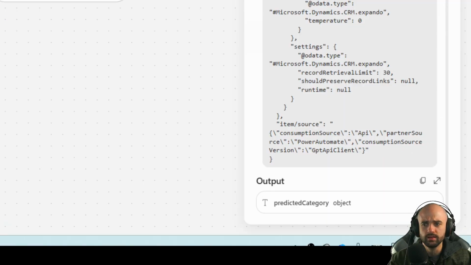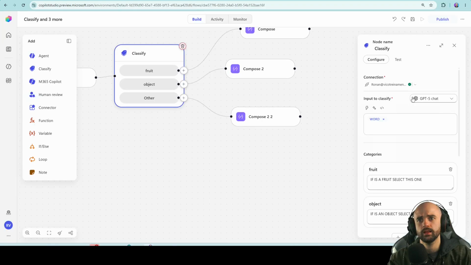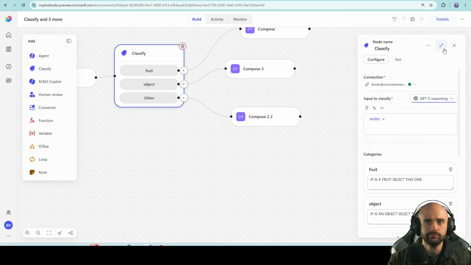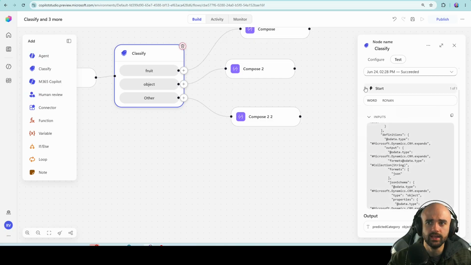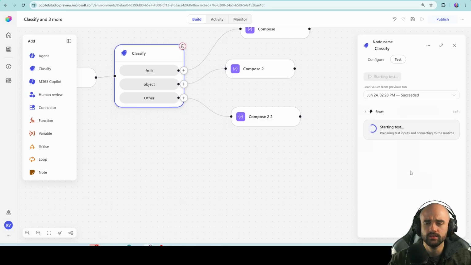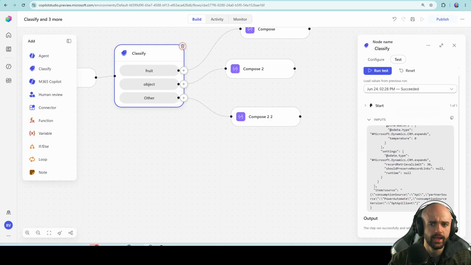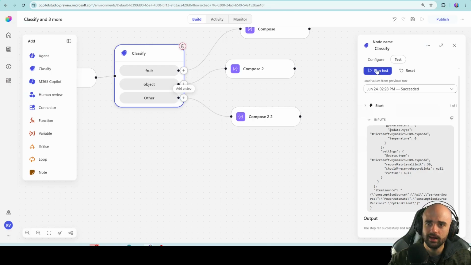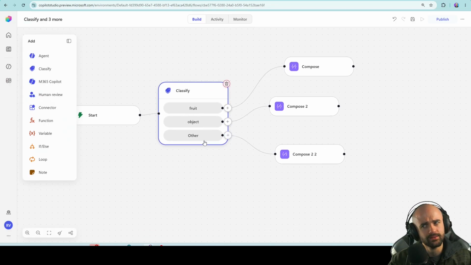So the output is again object. I will change to the 5 reasoning and see if it will get it right. I don't know. Let's test it again right now. Run test with the 5 reasoning, and no output. So I think that no output means other.